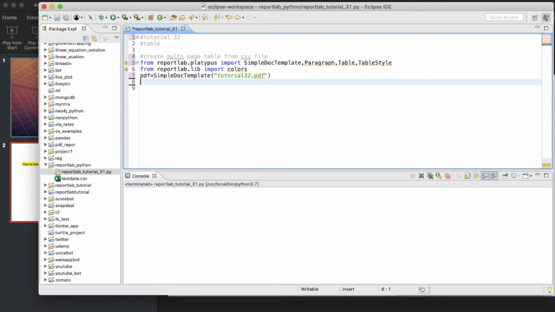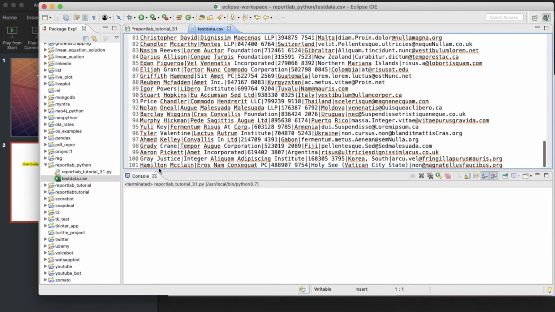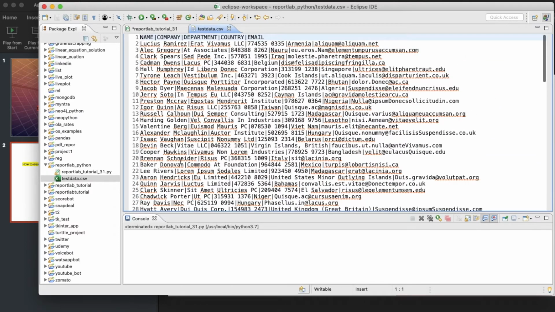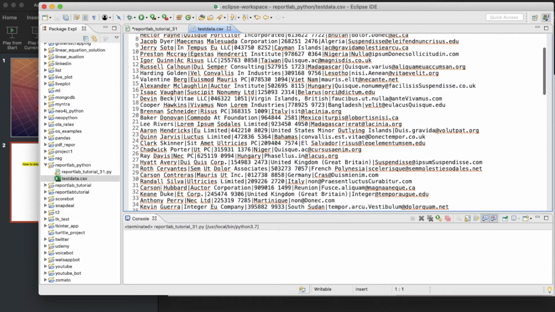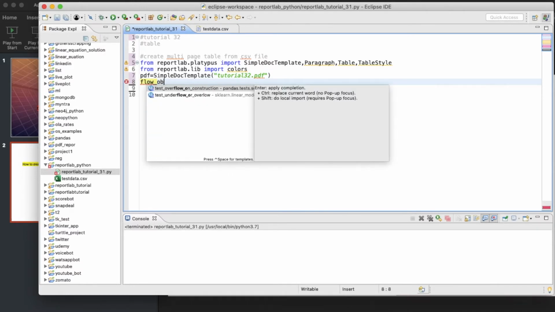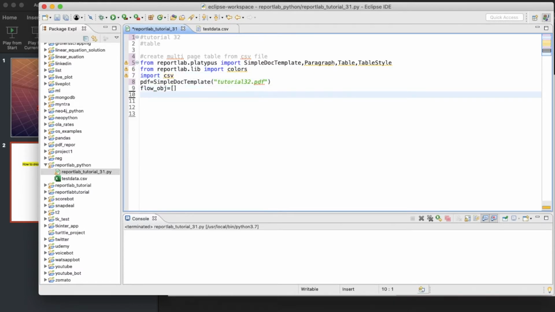Now we will define our data. First I'll show you this is our data. There are a total of 101 rows. We'll distribute this data across multiple pages. Let's say I will divide the data at 45, but I'll discuss that later. First, let's create the flowable object, and let's import one more thing, import csv.